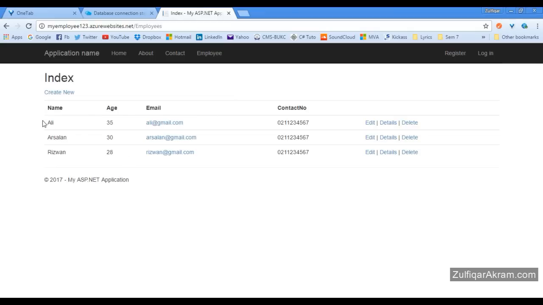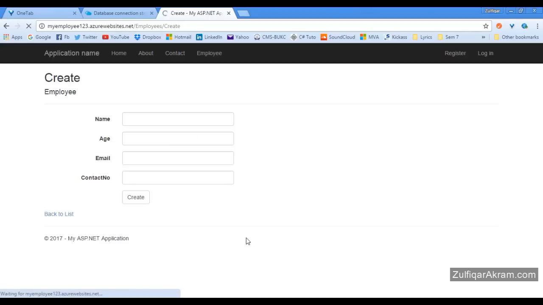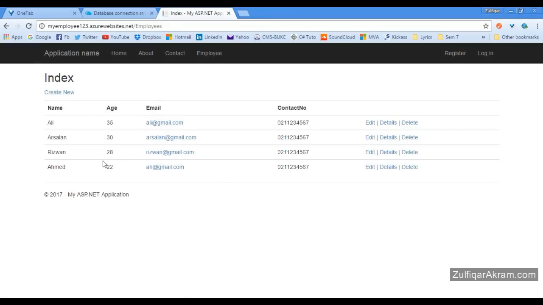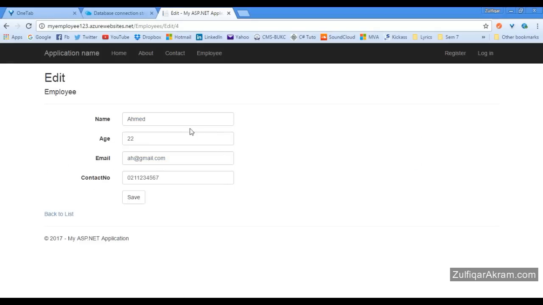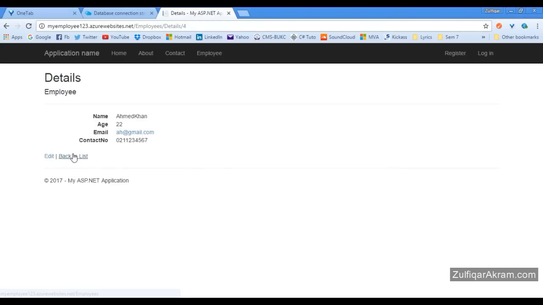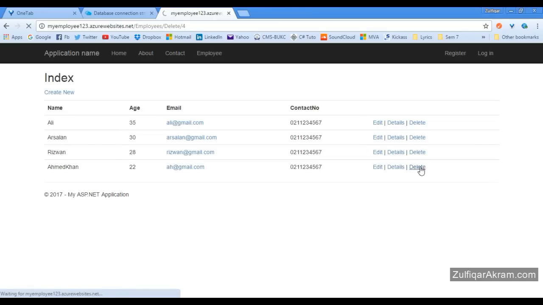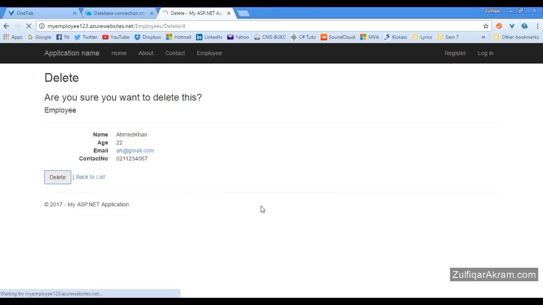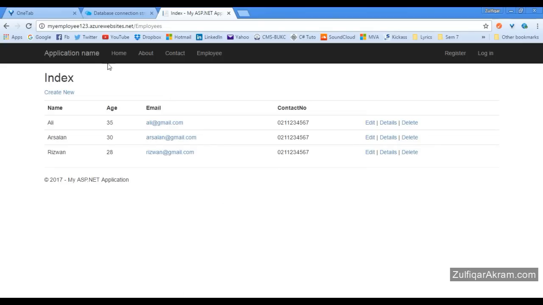Go to your employee page. Here you can see our dummy data is already present in the database. I perform an operation over here. Click on it. I add a new employee, whose name is Ahmed. I added this. I see Ahmed Khan's details, and lastly I delete this employee. So now our website is successfully deployed or published on the Microsoft Azure server.